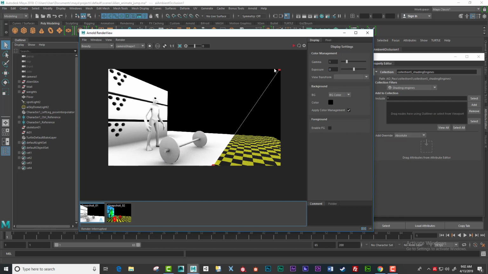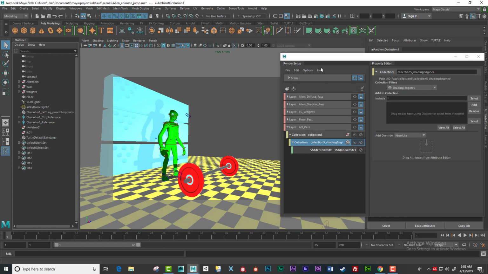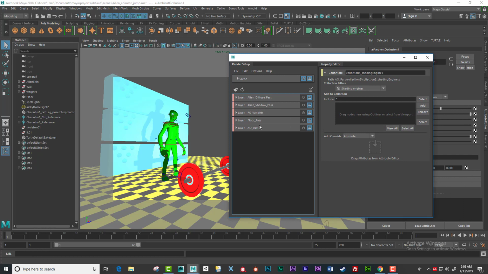Okay, I'll just move that there. Okay, so I'll close the render view. Now, one more thing I'd like to mention. We also have what are called absolute overrides. Okay, you can create a collection, a pass, and you can create what's called an absolute override.